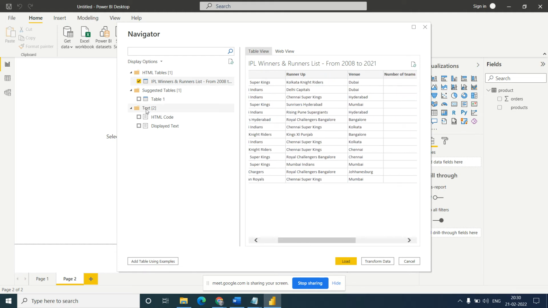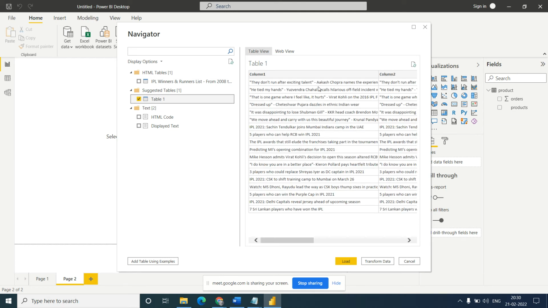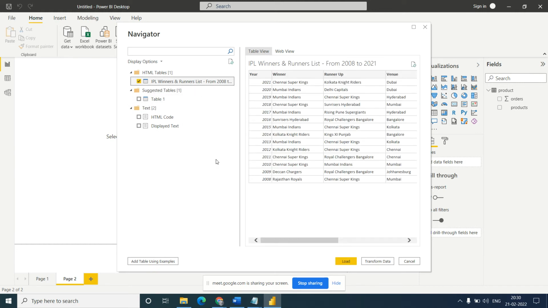And the rest of the things are actually other data from the website. I can show you what data it is. It is some text after this table. Okay, so we require only this table, right? So just select this table and load.